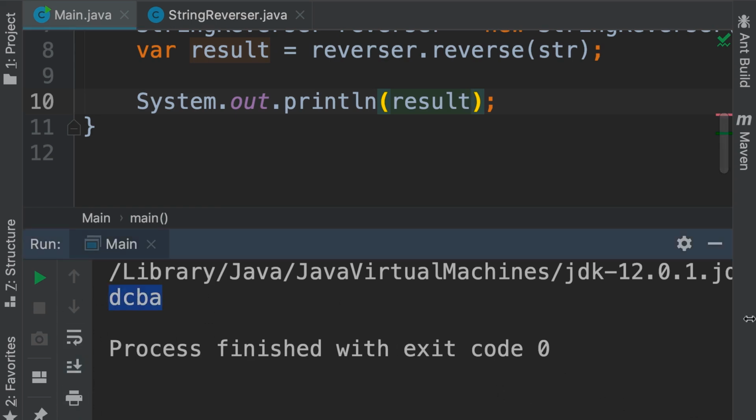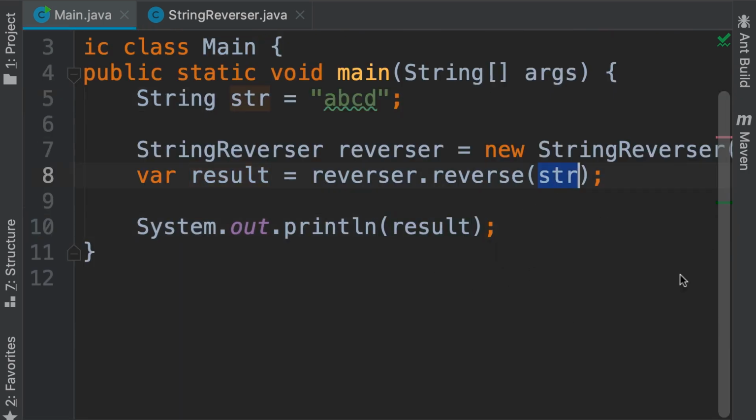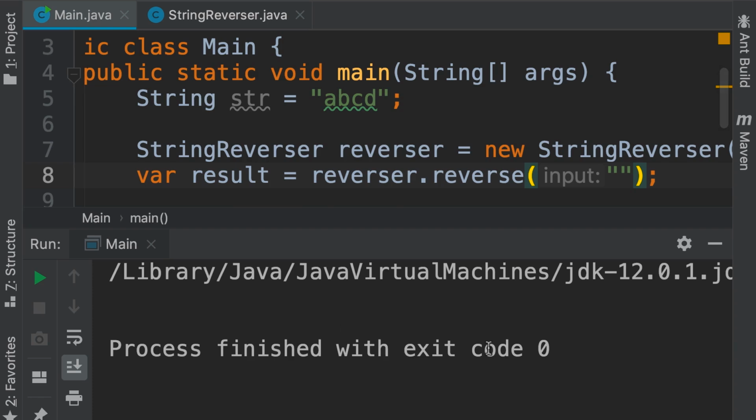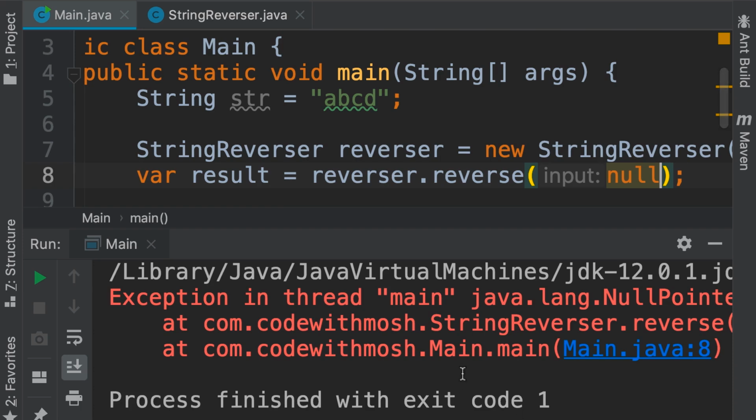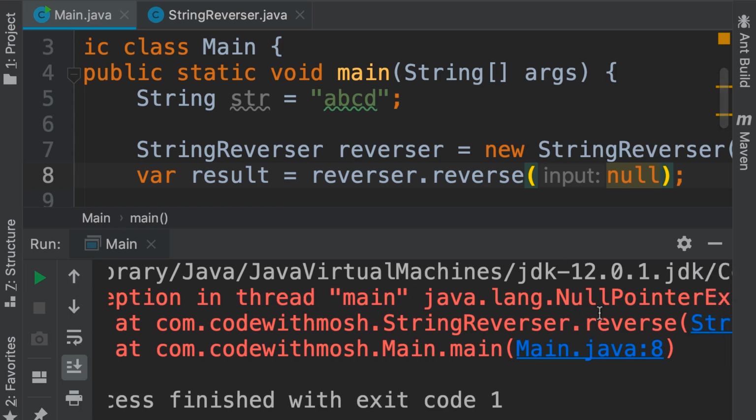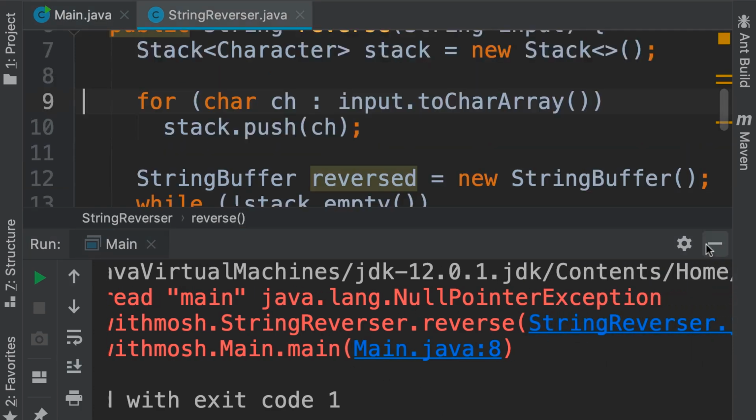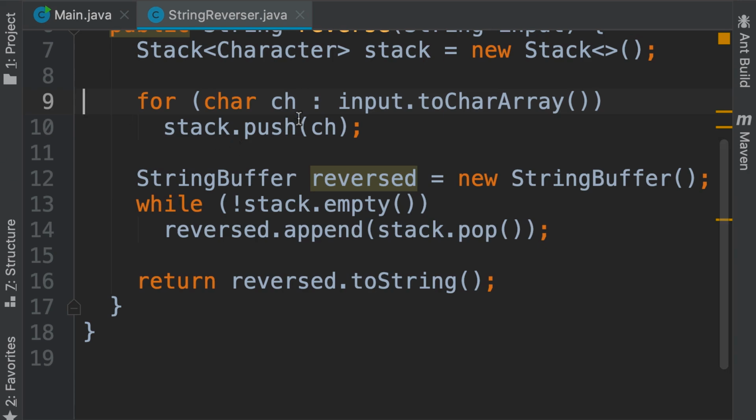Now let's look at the edge cases. What if we pass an empty string here? Still good, no problem. What if we pass null? We get a null pointer exception. We got to fix this. So back to our reverse method. This happens when we convert this string into a character array.